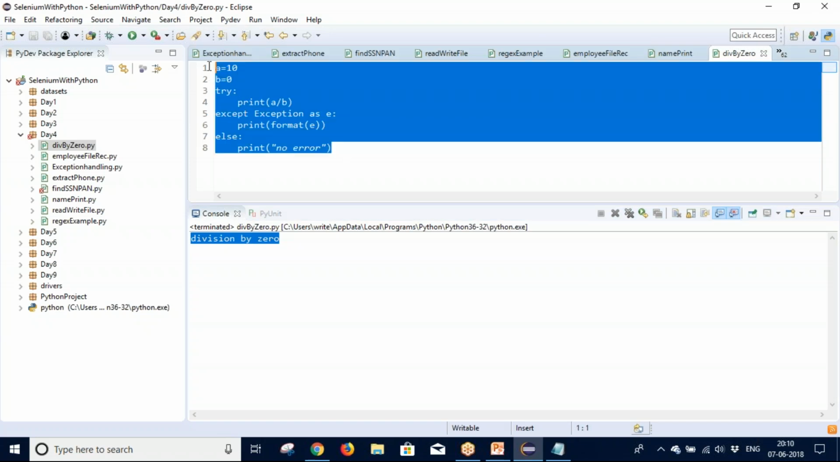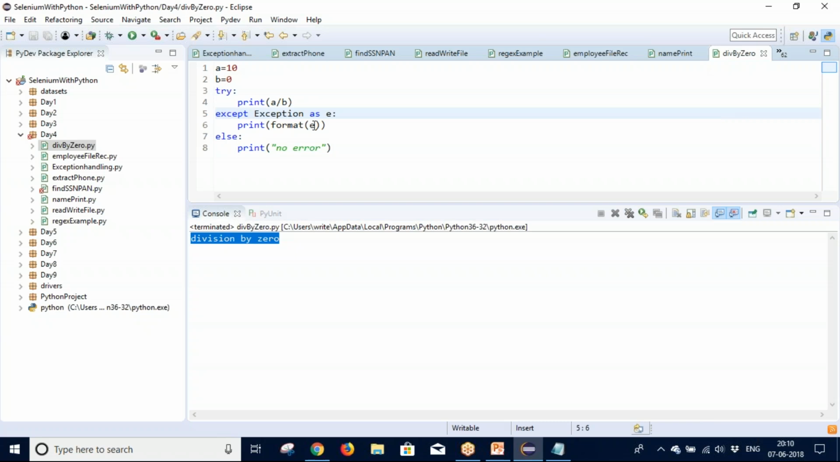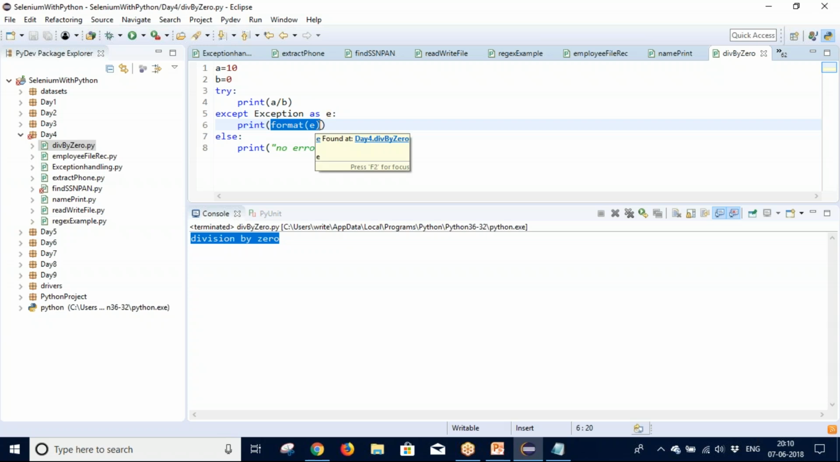So you can try this out. You can say except Exception as e, and then you can say print format e. This will print the exception message the object is carrying. Clear? Renuka, Karthik, Monica, Puneet.